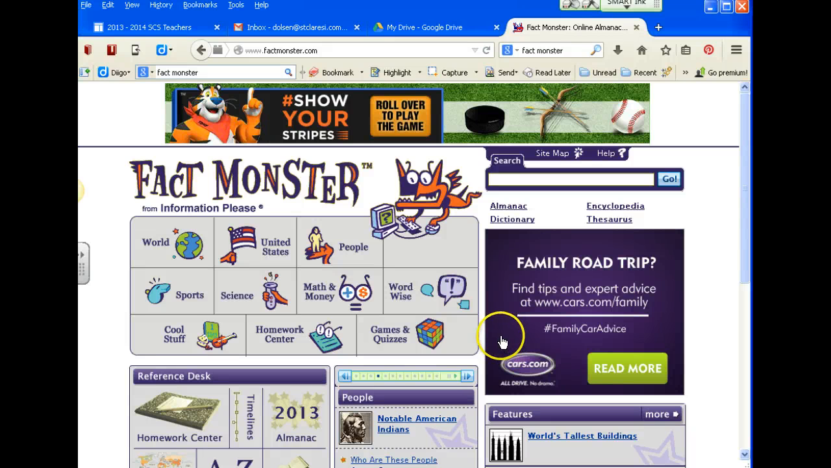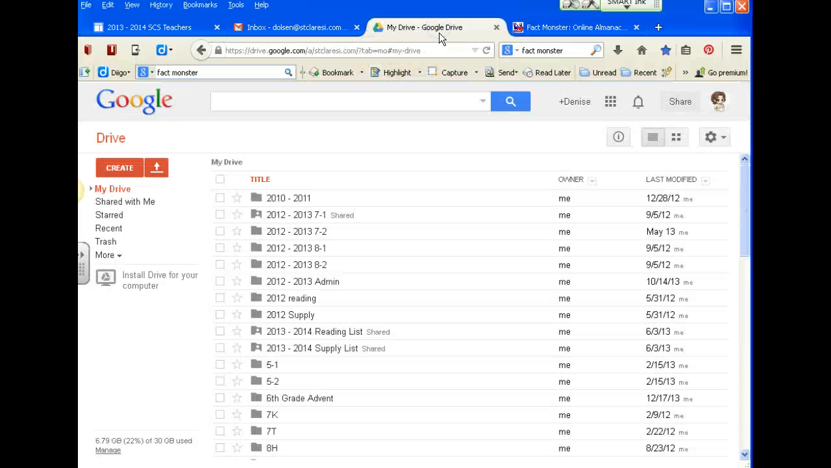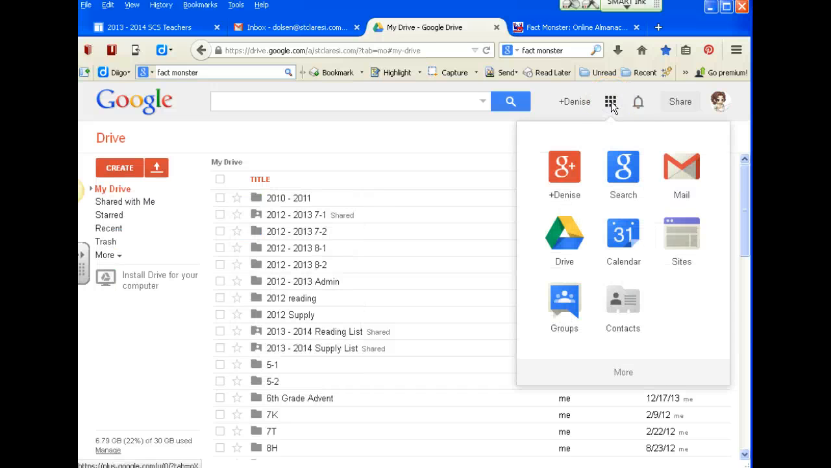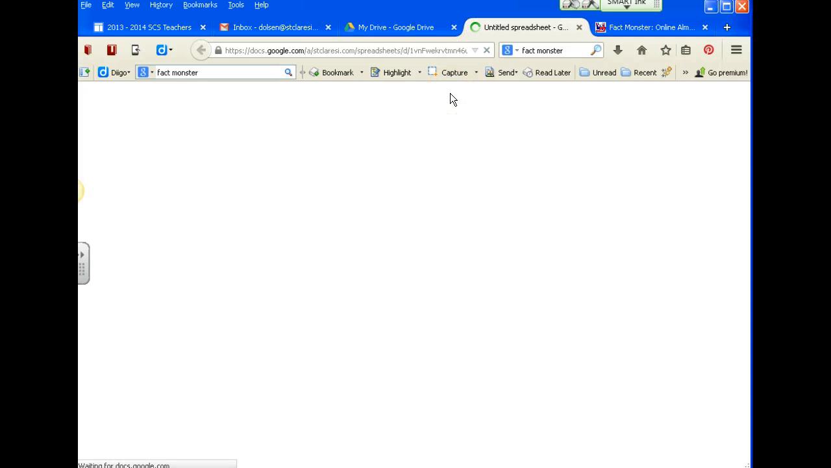This is a quick video on how to use Google Spreadsheets or Google Sheets. First, what I'm going to do is go to my drive, click Create, and click on Spreadsheet. Again, to get to my drive, you can go through the boxes from your email. So I'm going to create a spreadsheet.